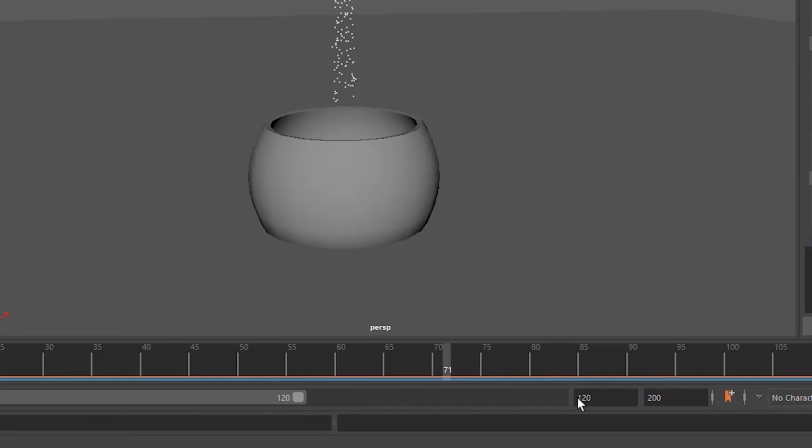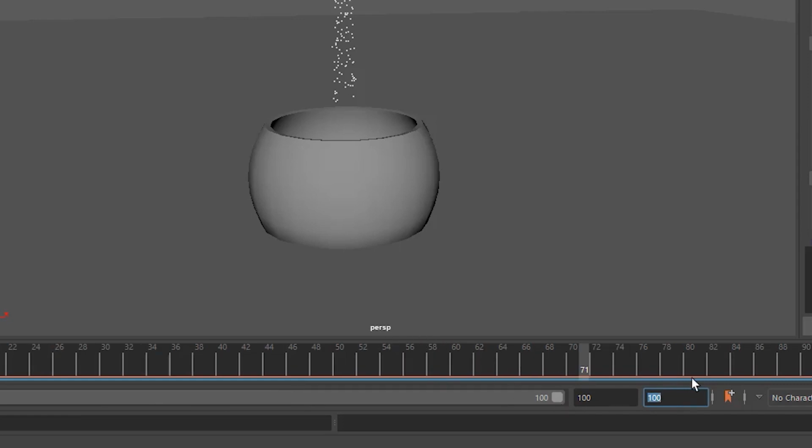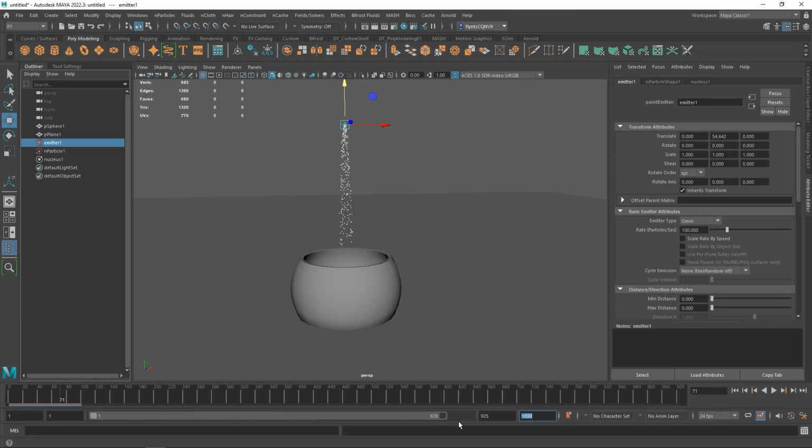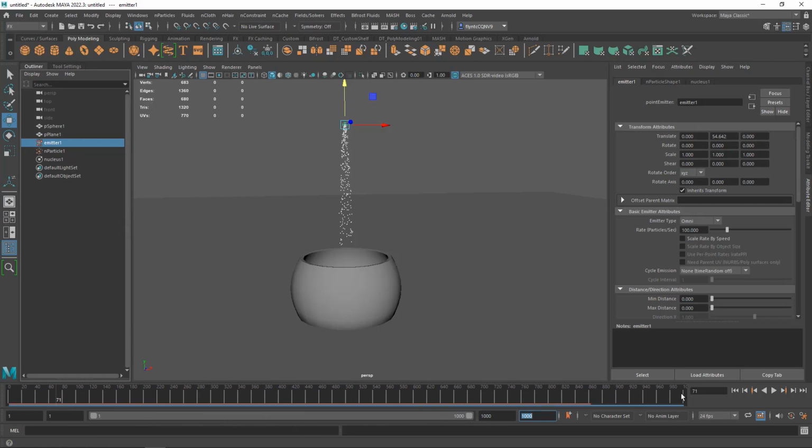So let's come down to our time slider and in this box right here, type in 1000. And that gives us 1000 frames, but we can't see them because we're only zoomed in to 100. You can see that right here. And that also tells us here that 100 frames are visible. Grab the view slider and move it forward so that all of your 1000 frames are visible.